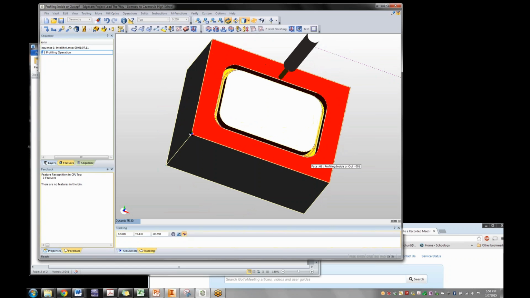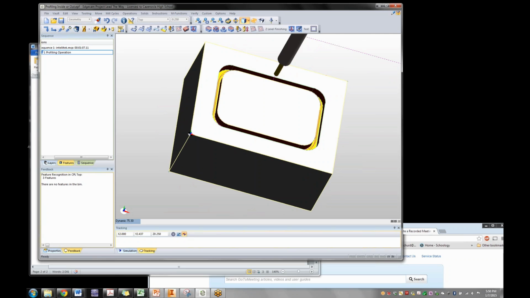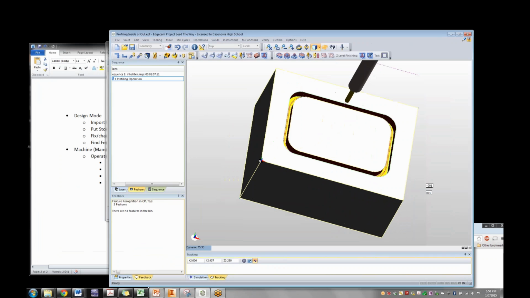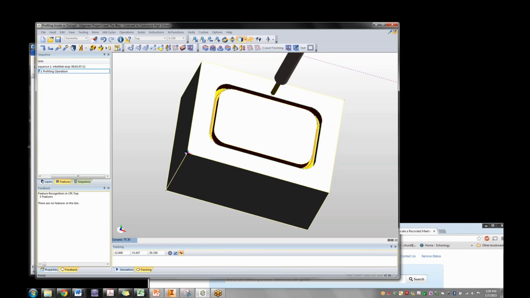Anybody have any questions? Well, beautiful. I think we're going to stop there for tonight in terms of new stuff in EdgeCAM. Do you have any questions on how to do something?